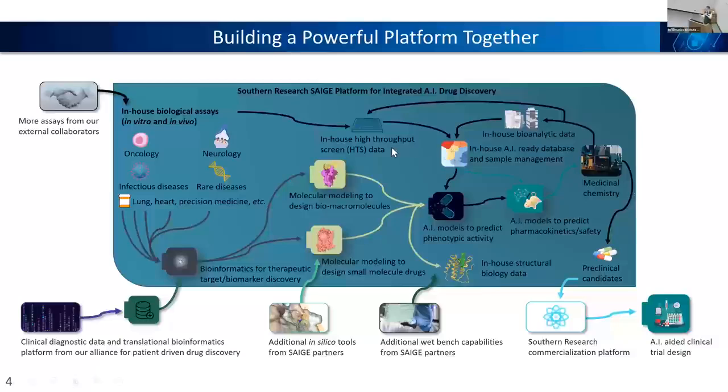And since there are many of them, they are phenotypic screening data, so we can use those data to build our in-house AI model to predict phenotypic activity. Similarly, we also have a bioanalytic lab. They also generate tons of data on pharmacokinetics and drug safety. Those data will also go to our digital database, and then we use them to develop AI models to predict pharmacokinetics and drug safety.